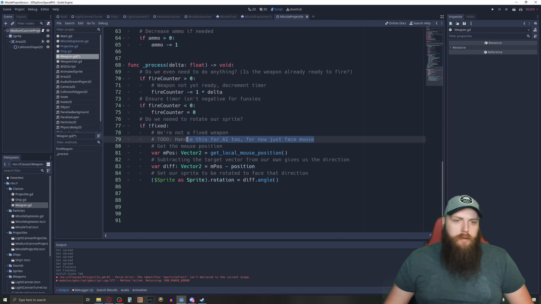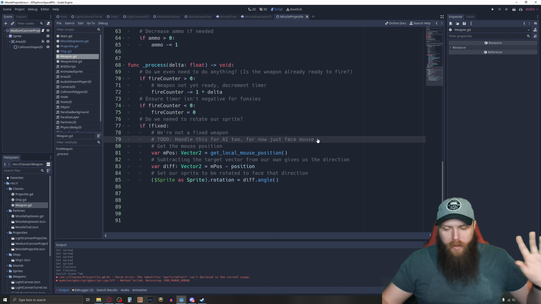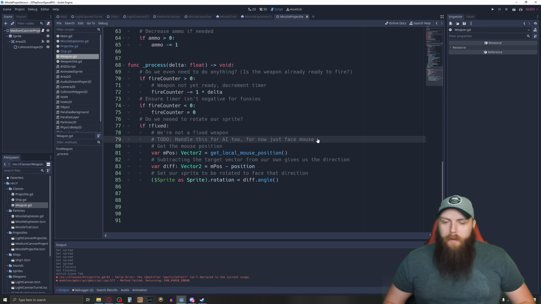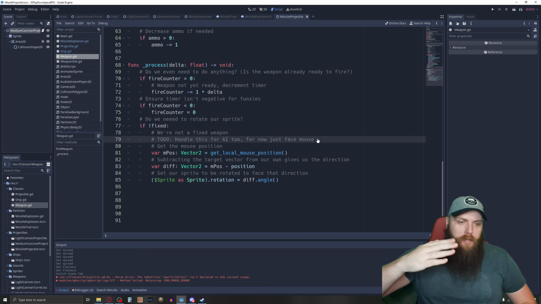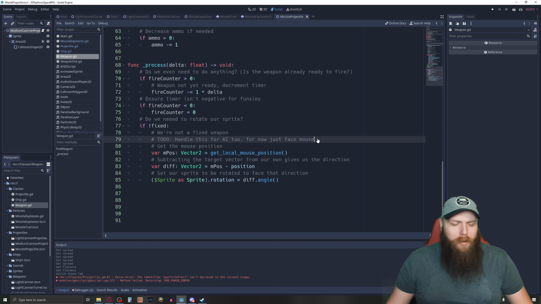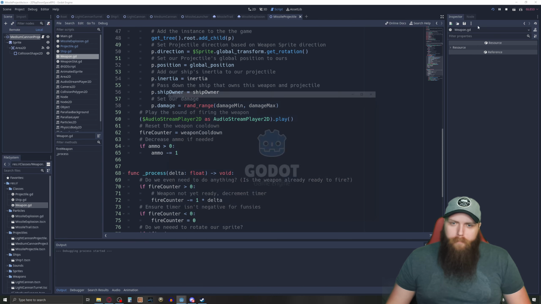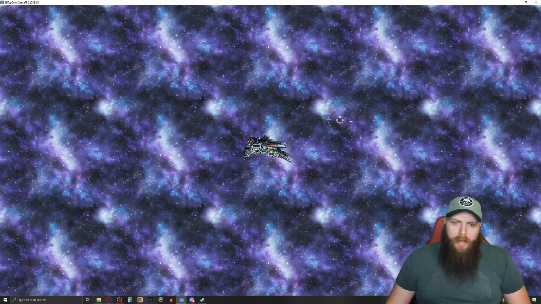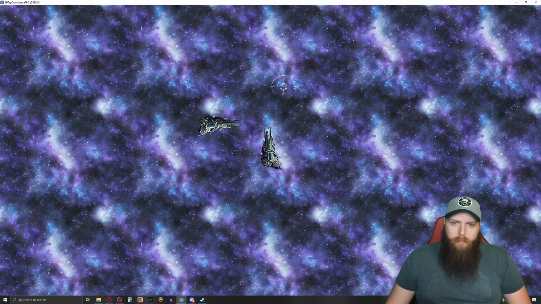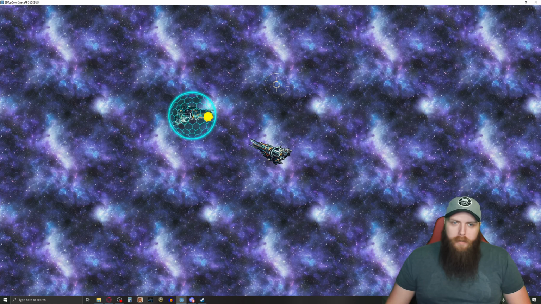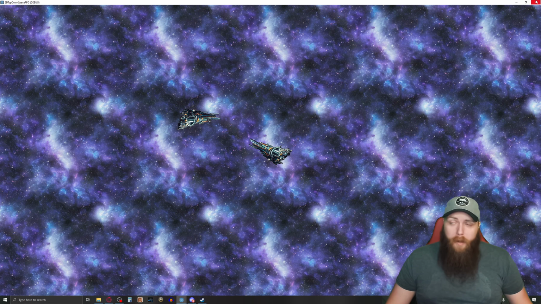Obviously, I have a to-do here that I'm going to have to handle this for AI too. Because we don't want to have what we had earlier in GameMaker for like 5 episodes, where all the enemy turrets were pointing towards the mouse, which doesn't make much sense for non-player controlled ships. So, with this stuff here, again, it doesn't look like much, but we're almost caught up, believe it or not.